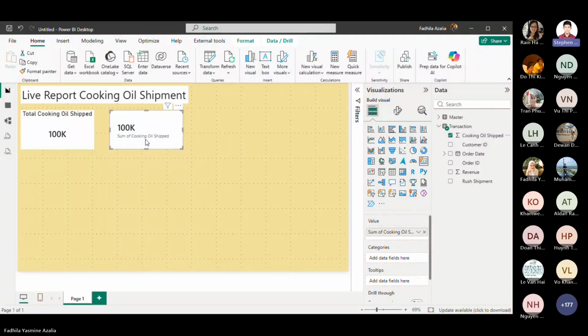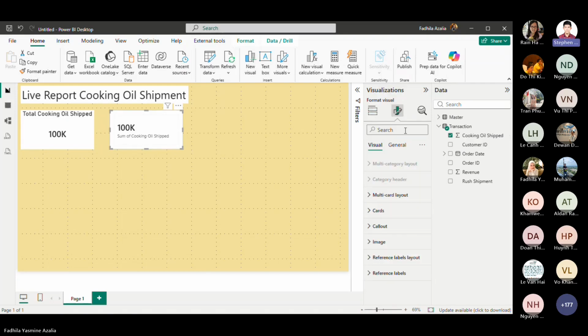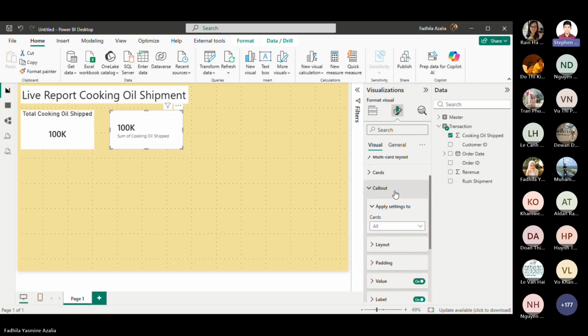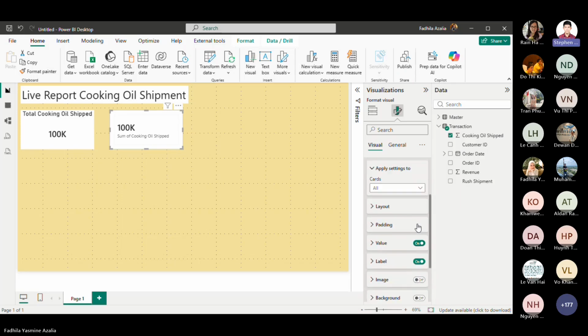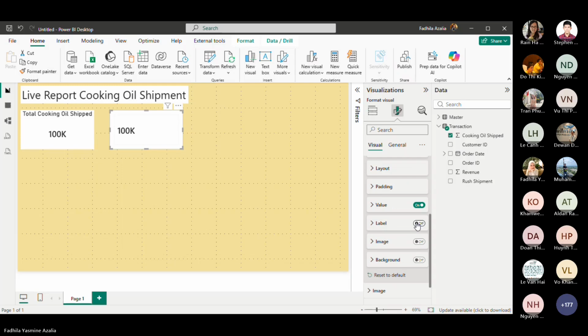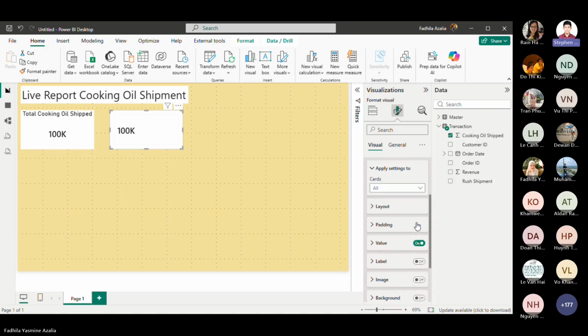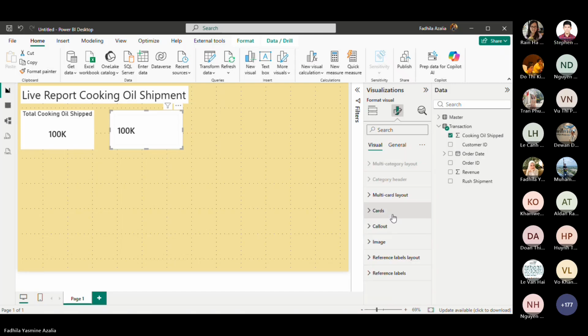And then once you have this, what we did earlier is we could remove the label. We could remove the label of the value by going to general, visual, in the callout, and remove label. Then we could also change the alignment into center.